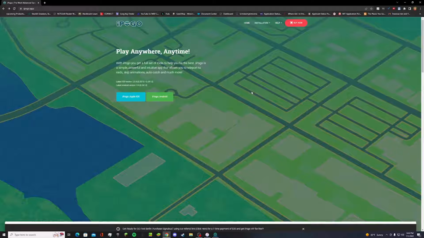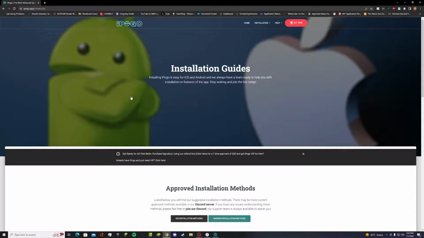So a few people were confused on how to install iPogo, so I figured I'd make a quick video explaining the steps that I use. There are a few different installation methods, but the way I use is free, and it does require a PC, but I think it's the easiest way. I'm going to be doing it on iOS because that's the only device that I use.